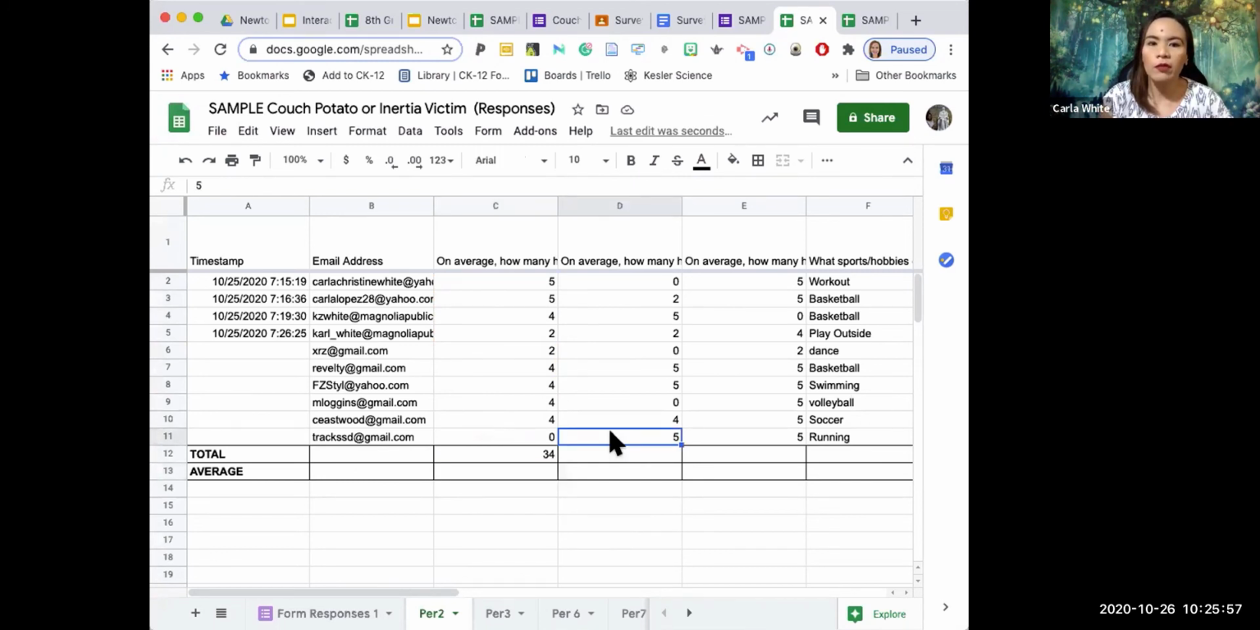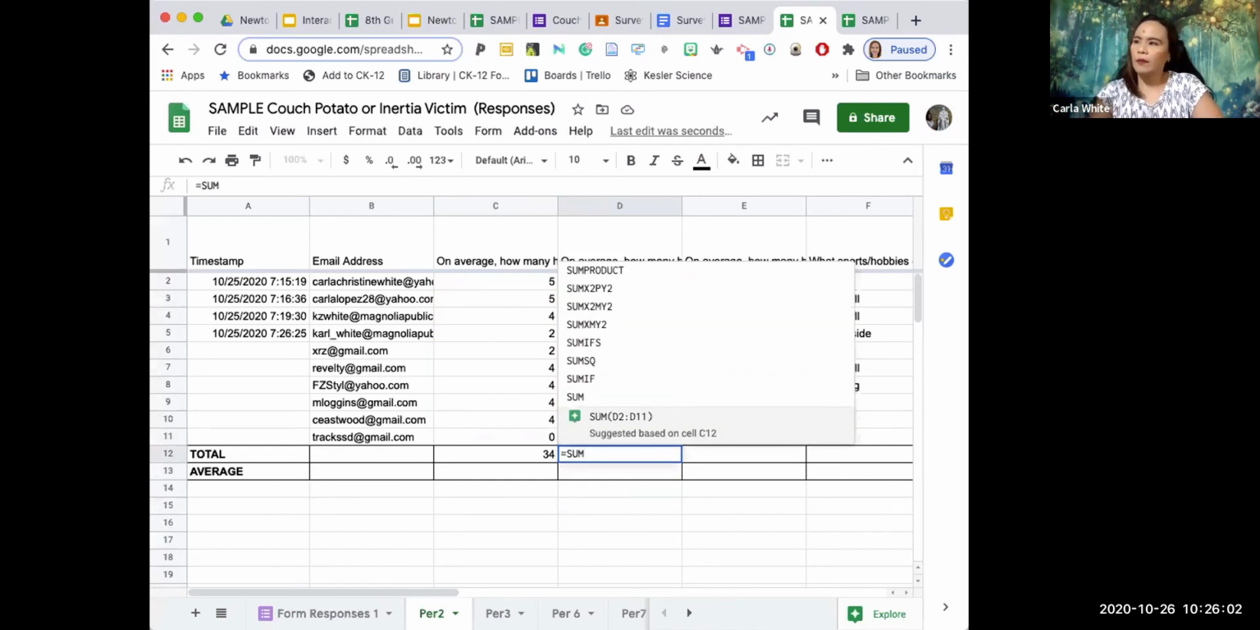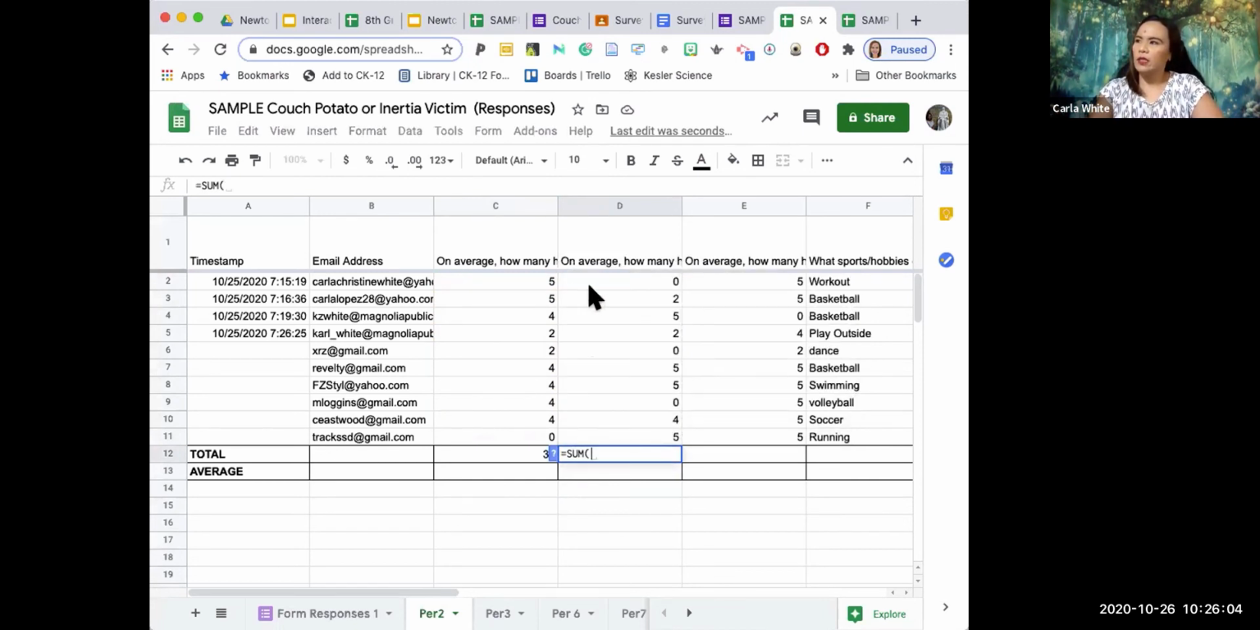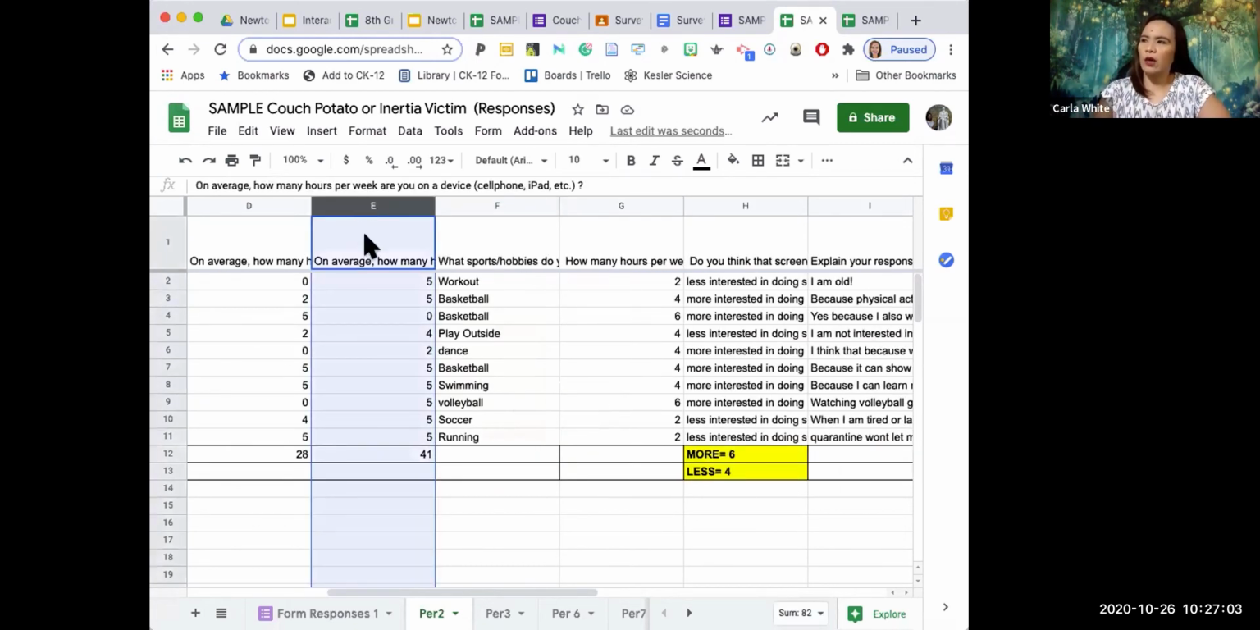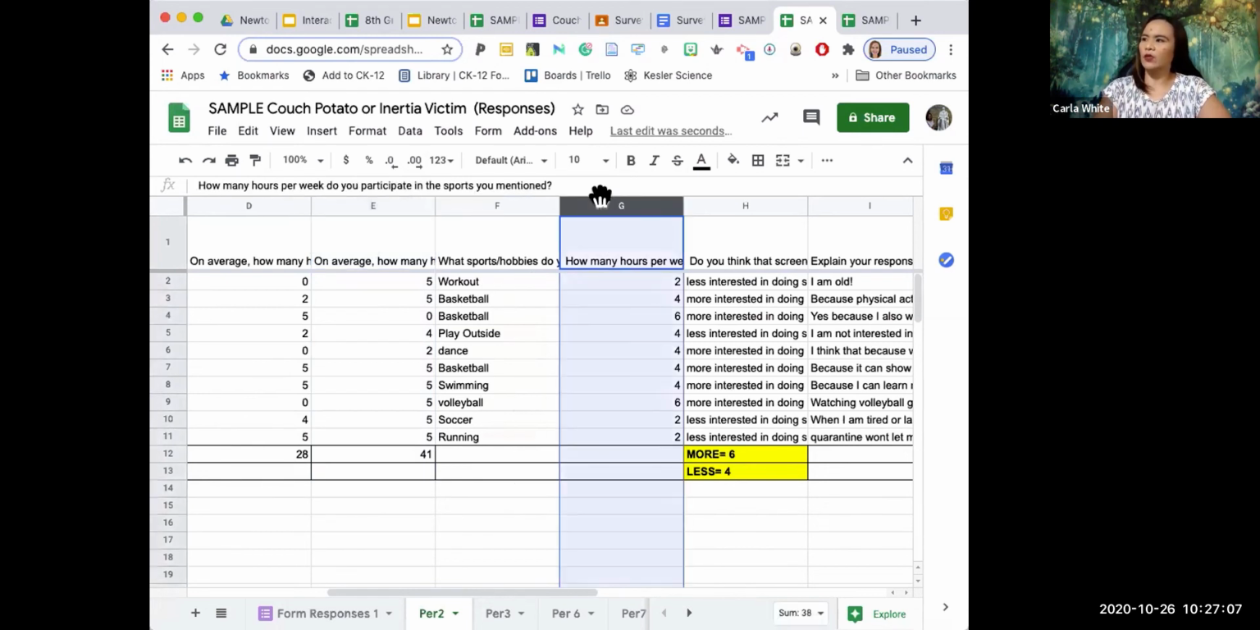We're going to do the same thing over again. Equal sign, SUM, open parenthesis, highlight the numbers you want to add above, close parenthesis, and then enter. Do that in column E, which is how many hours per week on a device. And the last one we're going to add will be how many hours do you participate in sports or hobbies.